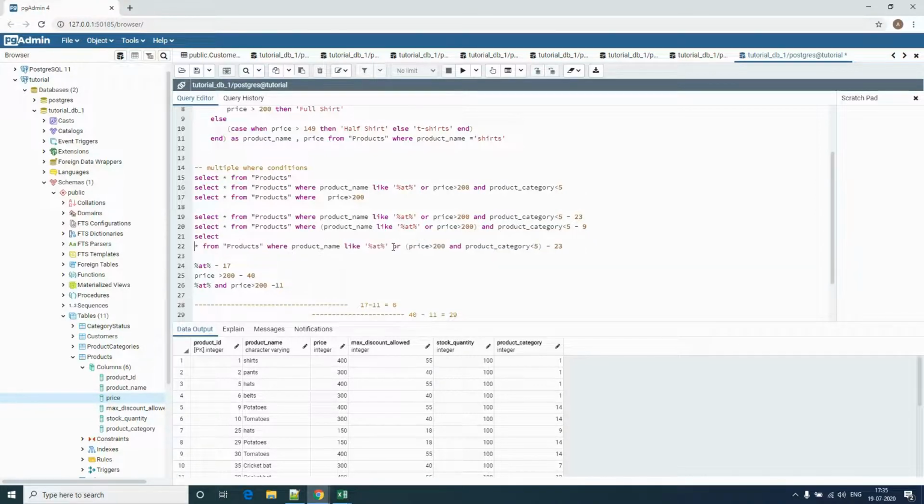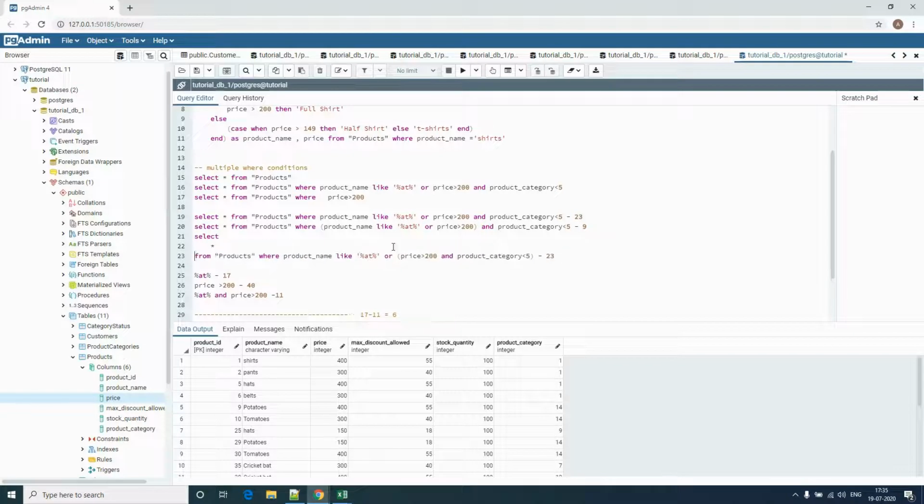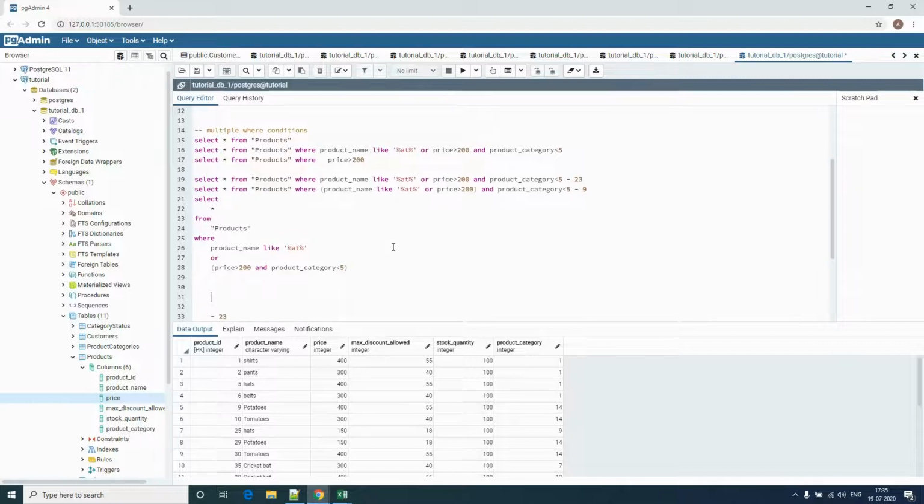So here I'll say that select star, and I tab it from products where product name is like this thing, or this combination holds true. So this way, if you look at it, this becomes much more readable. This is how we handle multiple conditions within the where section of a query.